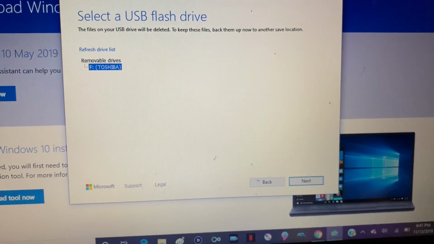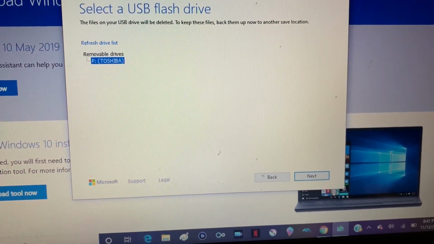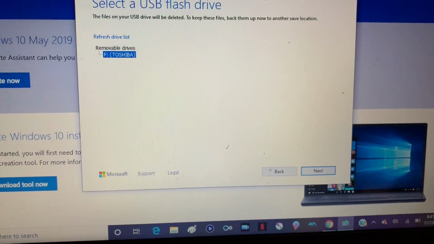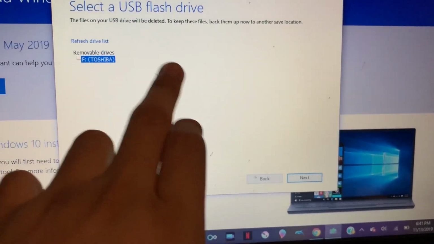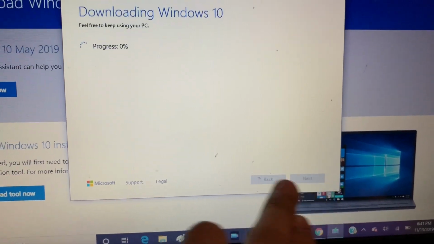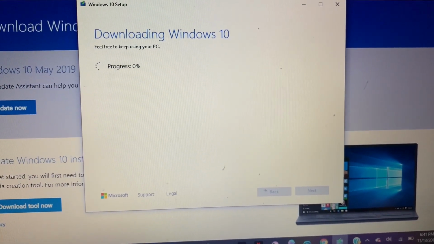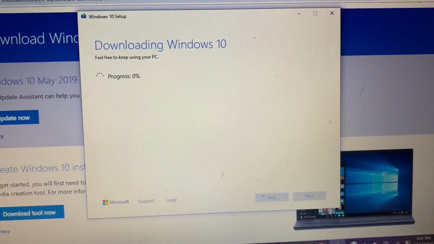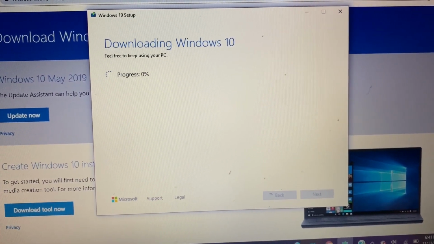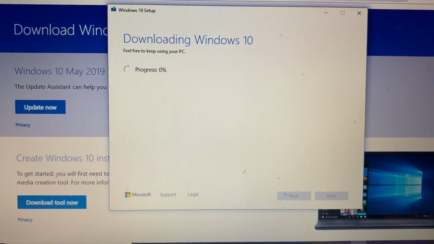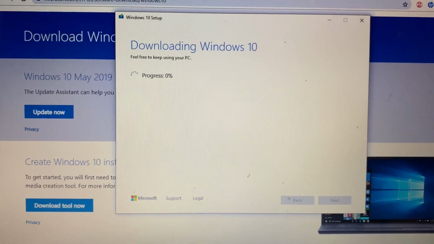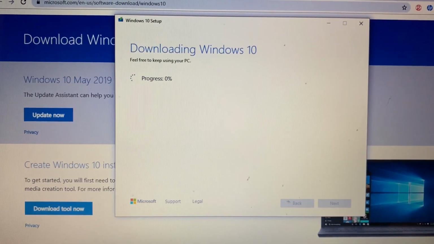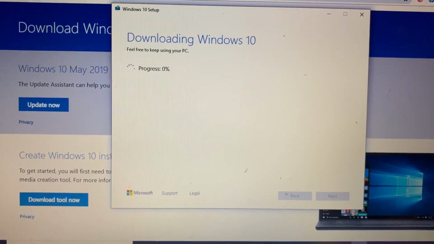If not, then you have to try ejecting your USB and putting it back in. Hopefully that works and then refresh. But I have my USB set up and I put next, and now it is downloading on my USB. Now you have to wait forever.